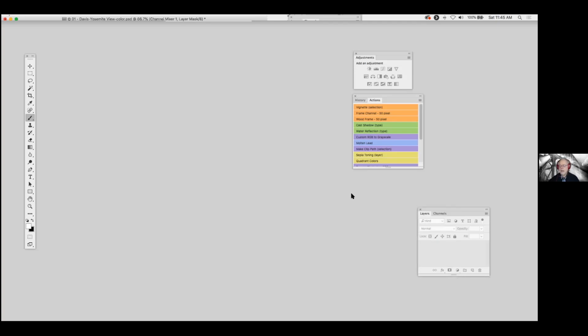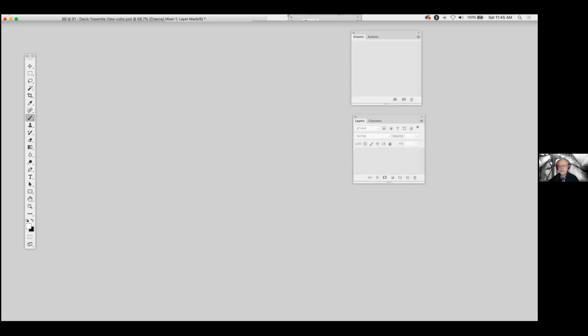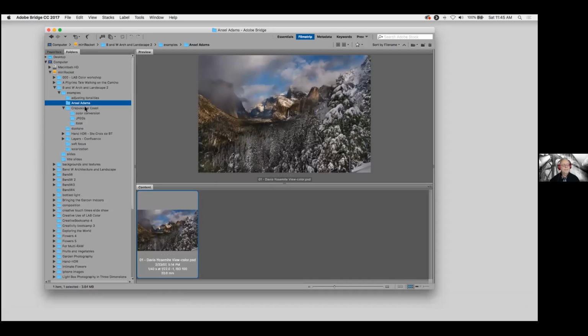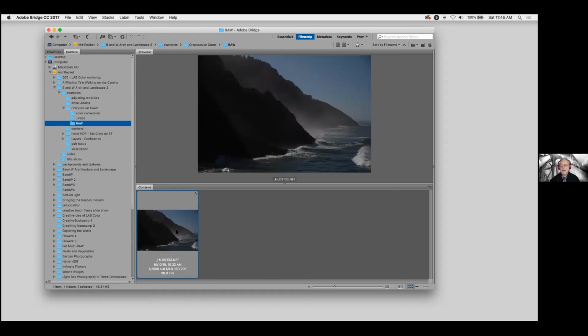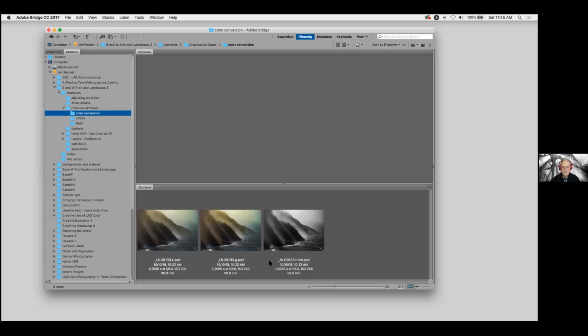I'm going to shut the adjustments panel, and I'm back to history and layers and channels here. So here's the raw file that I made a couple of years ago in October along the Oregon coast. Pretty simple raw file. So I pulled some of the actual conversions for that, and let me open them up.